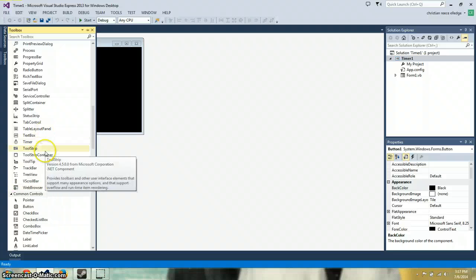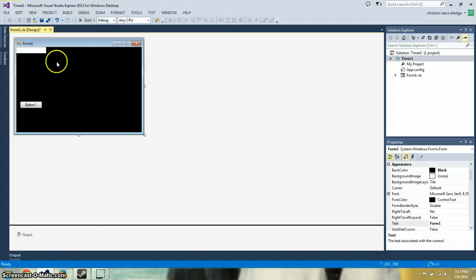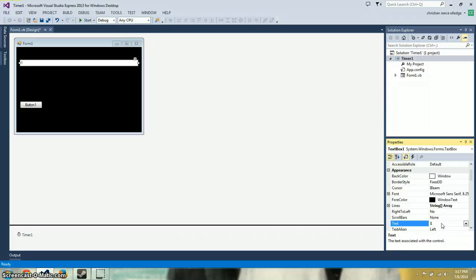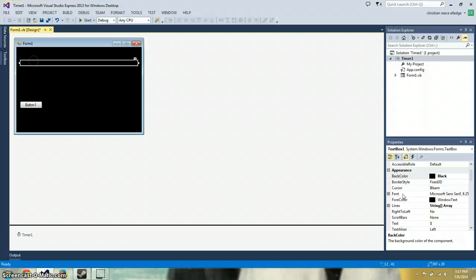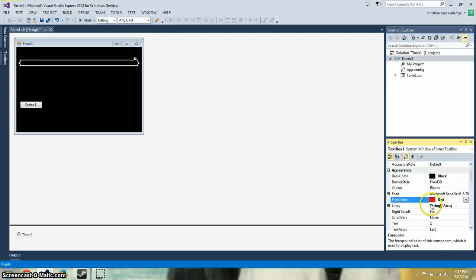Now you're going to want a timer. Timer and text box. So you're going to want to put your text box up here. Put a 1 in that. And then make it the back color black. Whatever color you want, it's alright. Oh, and for forecolor, for the text color, go into Window Text and click Custom, and you can put it whatever color. I just like the color red.